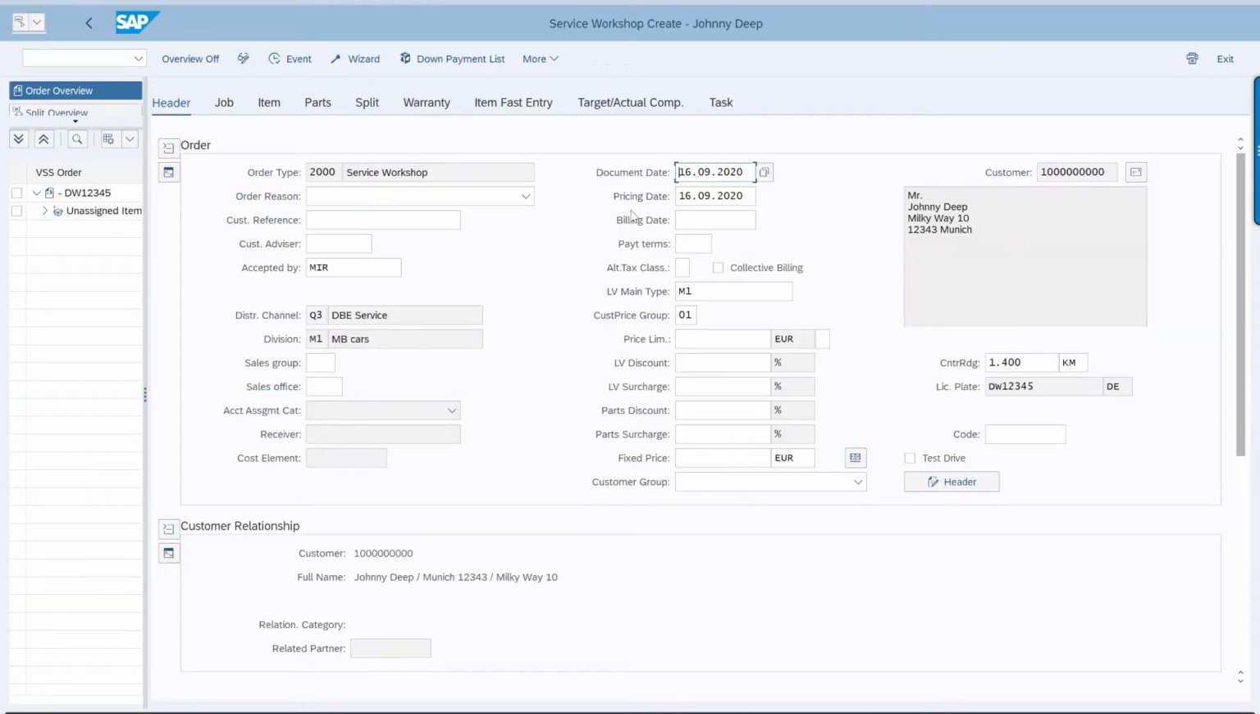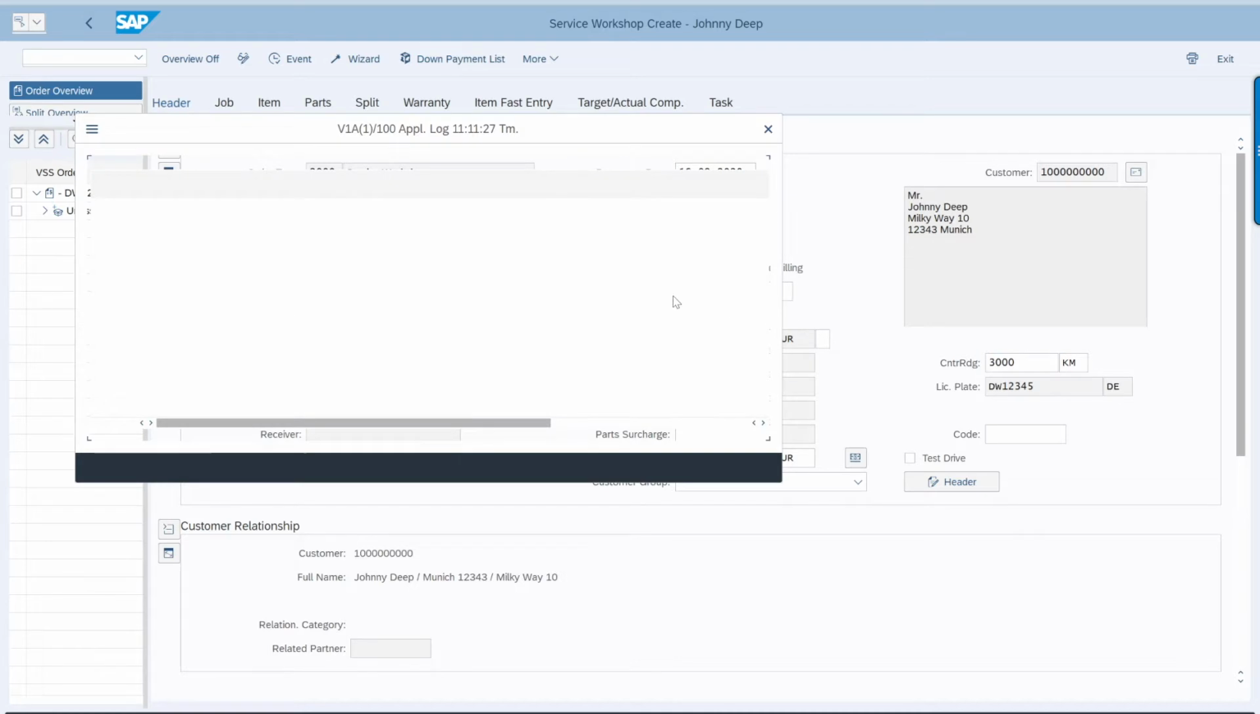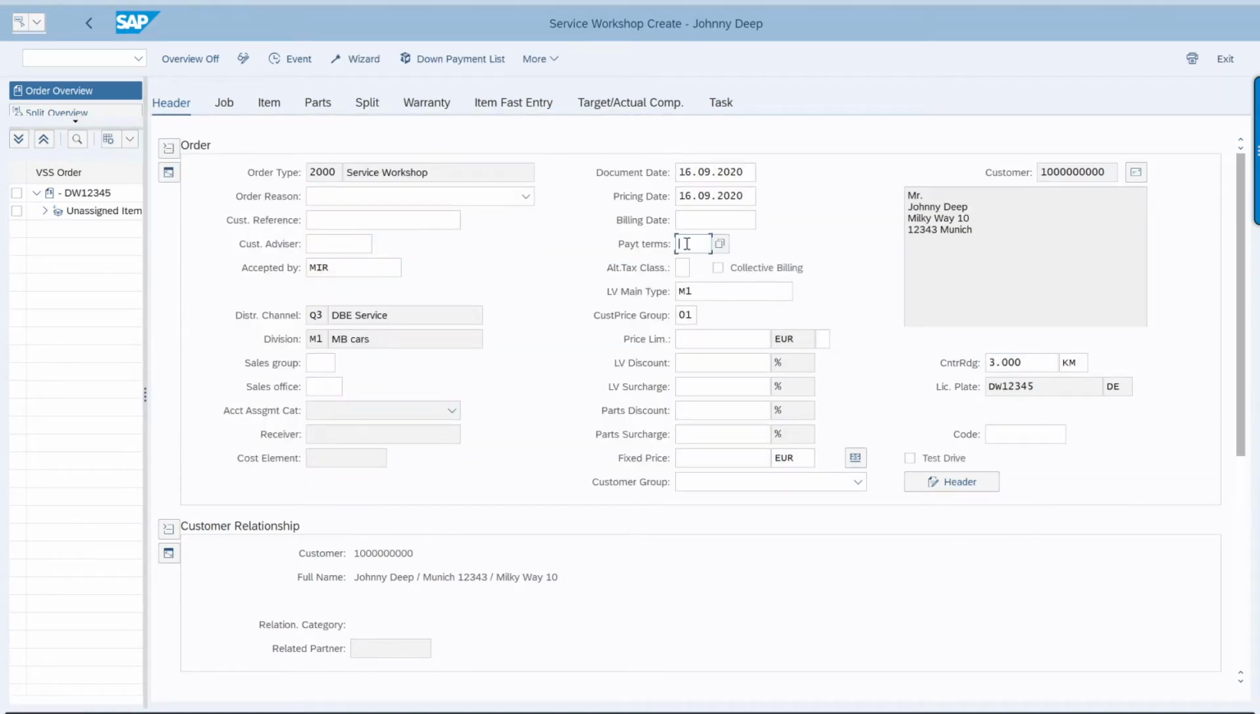We can assume this is the quick service, the 30 kilometers service order maintenance. On the header information we have the specific data for the order and the vehicle, like the kilometer reading, so we can update the kilometer reading to 3000 kilometers. We need to enter also the payment terms, which in that case we can say is cash payment.